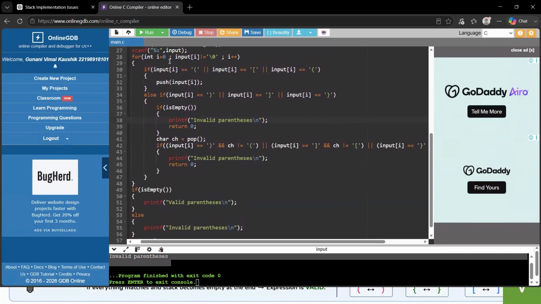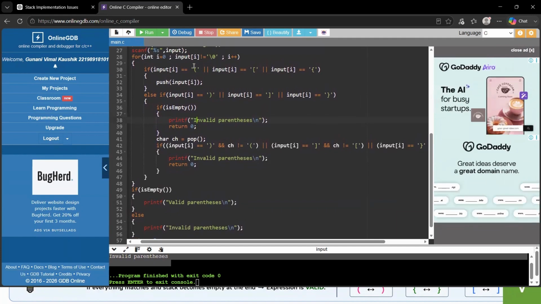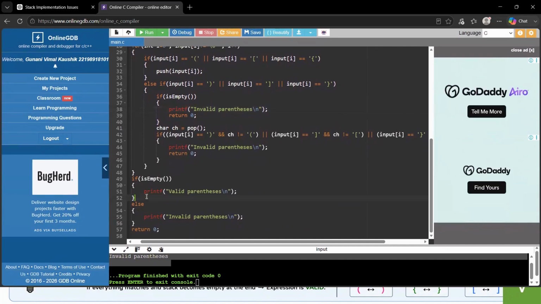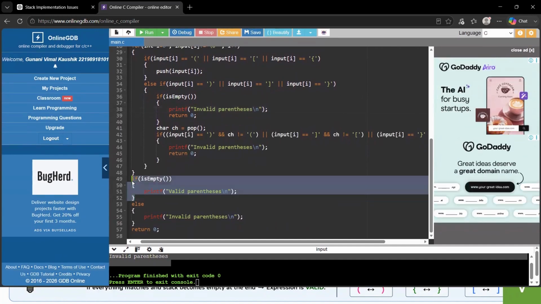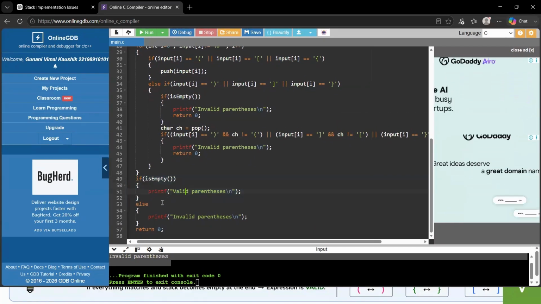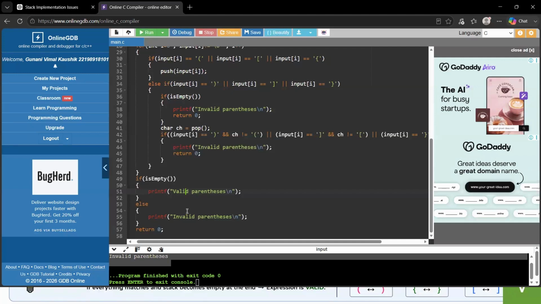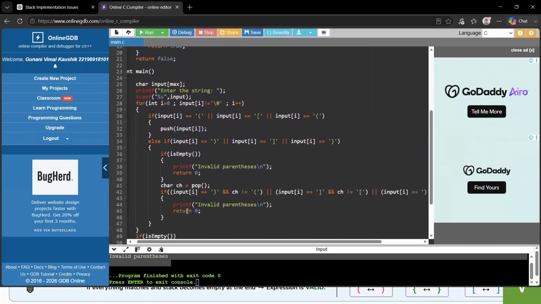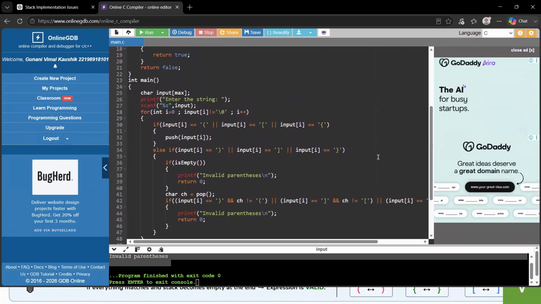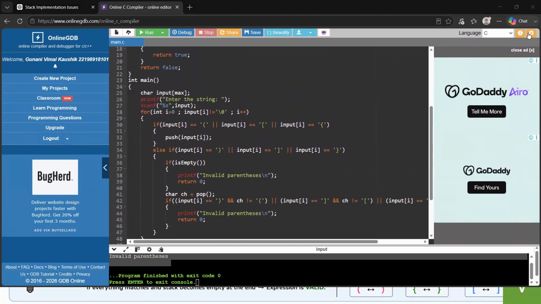So if all the characters are scanned in the input array and finally the stack array is empty, I will print valid parenthesis. If not, I will print invalid parenthesis. So this is the C program for checking whether the parentheses are valid or invalid.